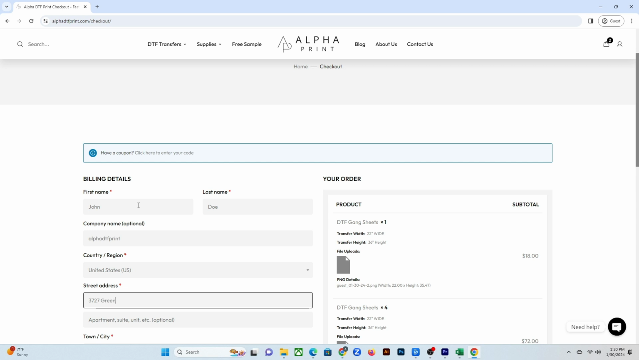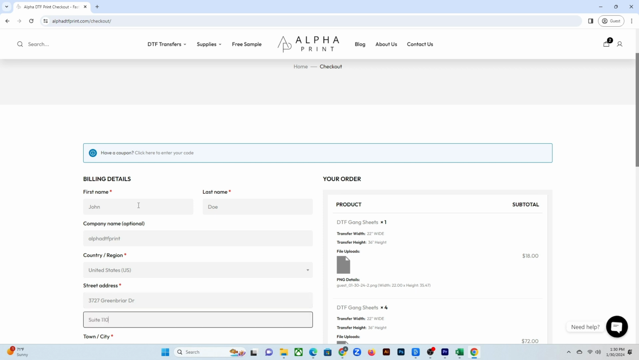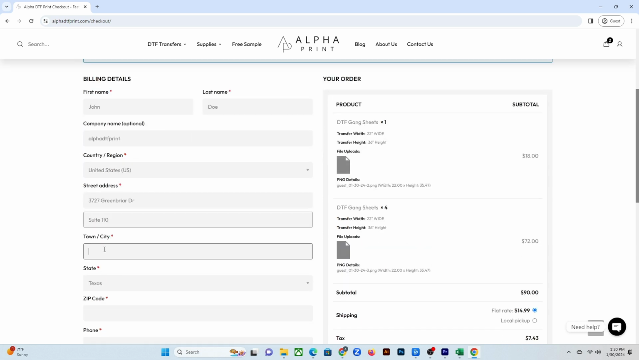Design your gang sheets, upload them with ease, and let us take care of the rest. At Alpha DTF Print, we're committed to bringing your unique visions to life with quality and precision.